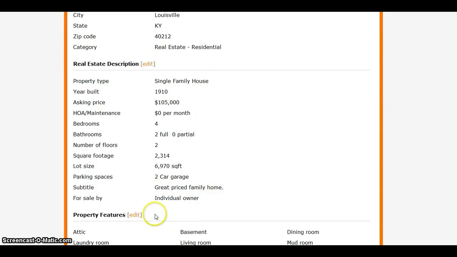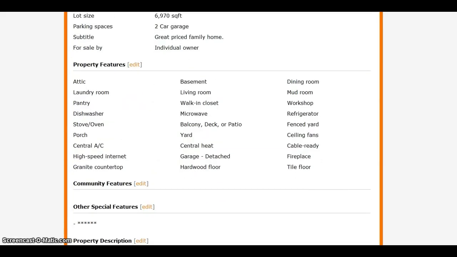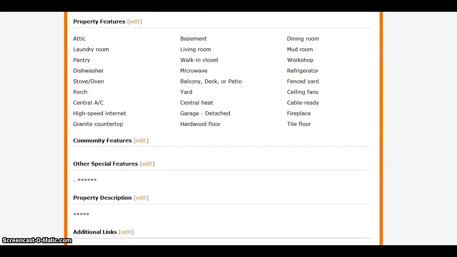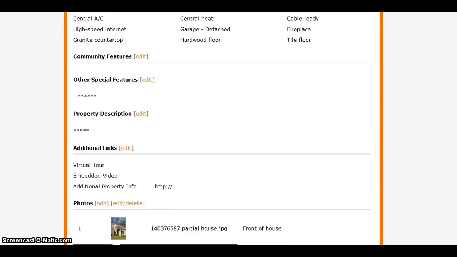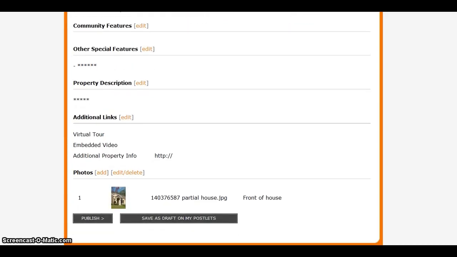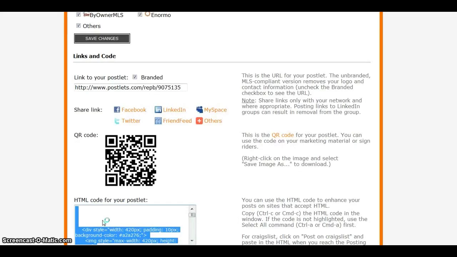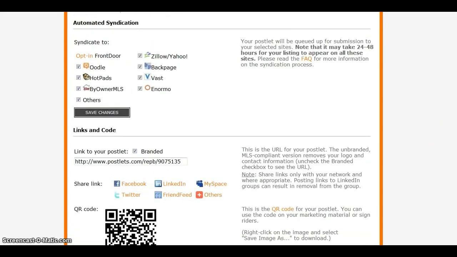You have an opportunity to edit each one of these sections. As you can see down here, it's got all of the other information. You've got your links, you've got your pictures, and we're just going to hit publish on this because we're going to go back and delete it. Now, this takes us to the last page.